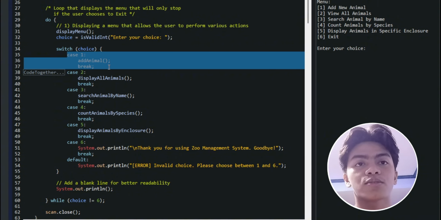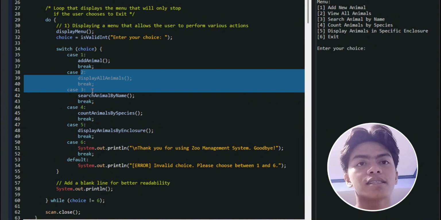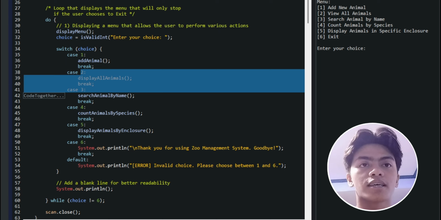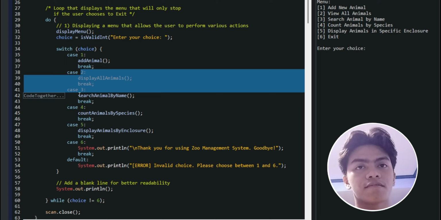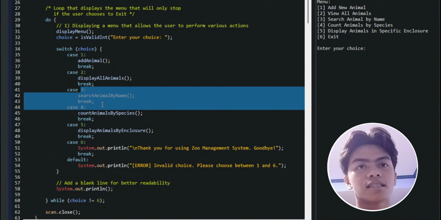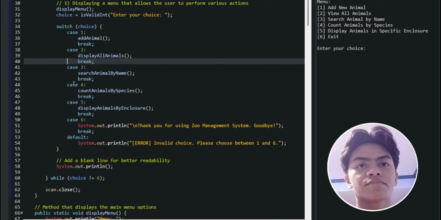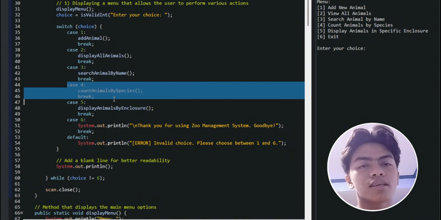It will allow the user to add the animal's name, species, age, and enclosure number in the program. The second one is the displaying all the animals method, which makes the system display all the animals' information in the inventory. The third one is the search animal by name method, which allows the user to search an animal's name in the program. The fourth is the counting the animals by species method, which shows the count of each species in the list.